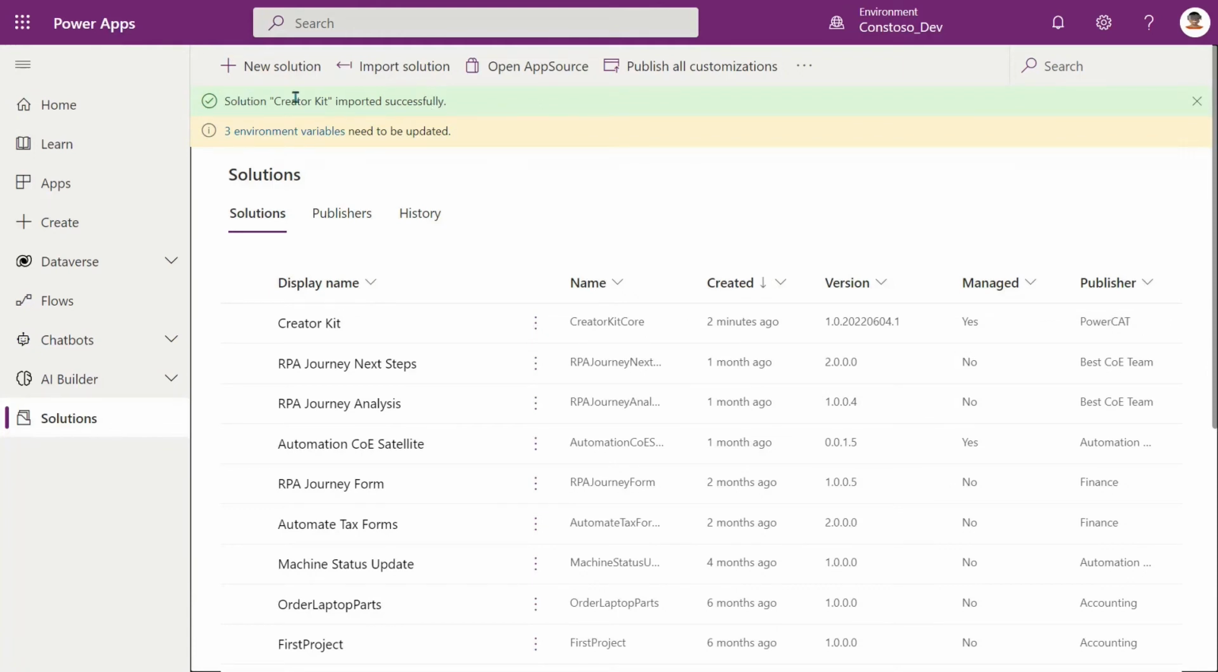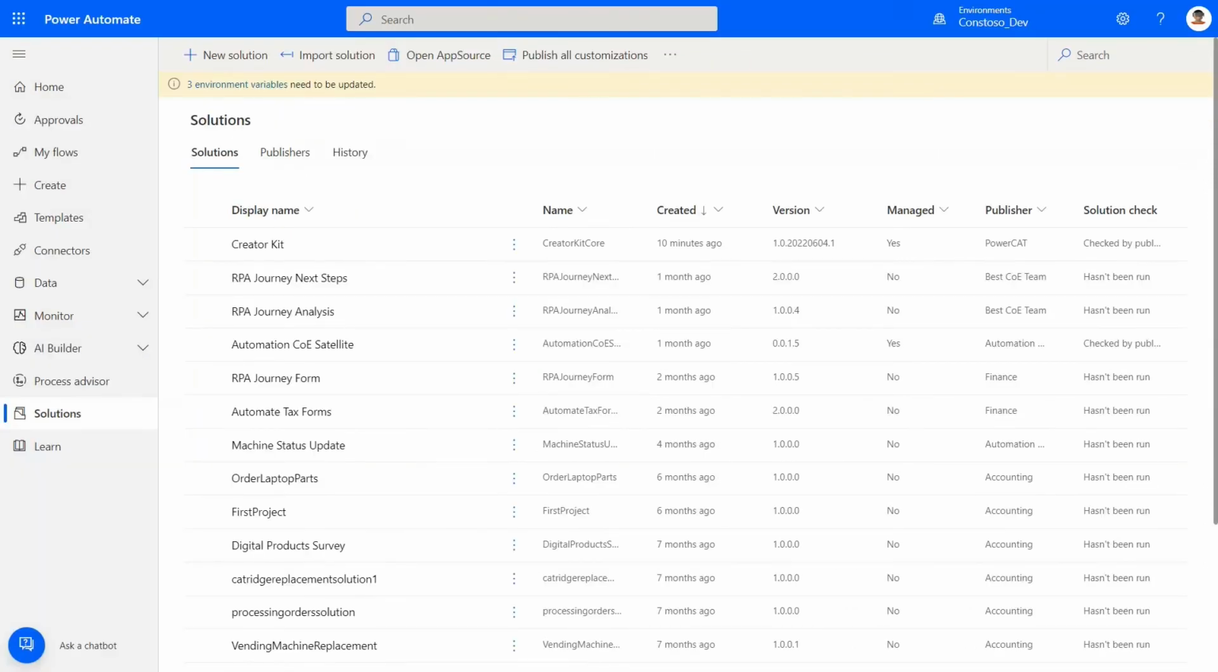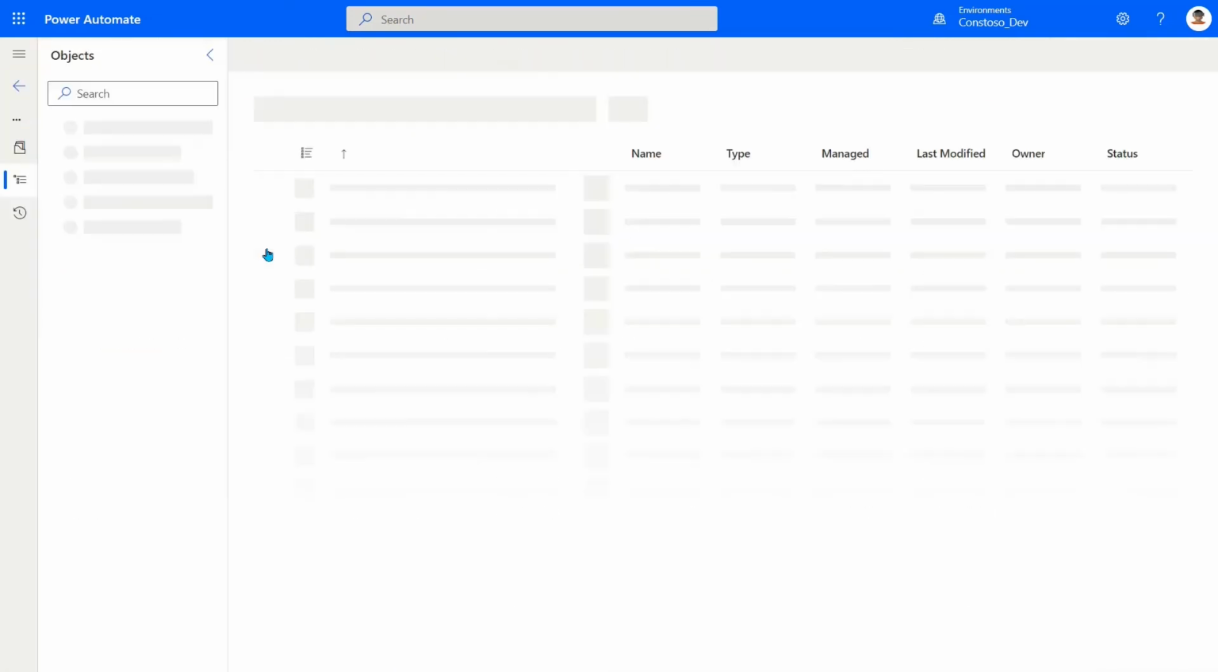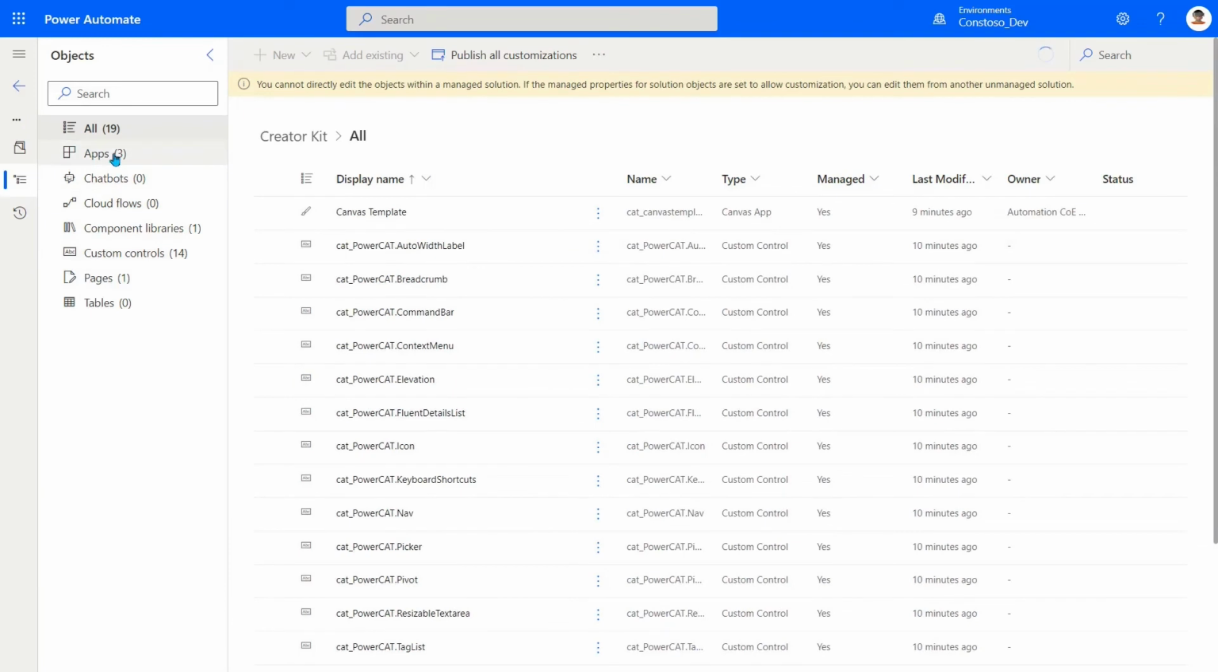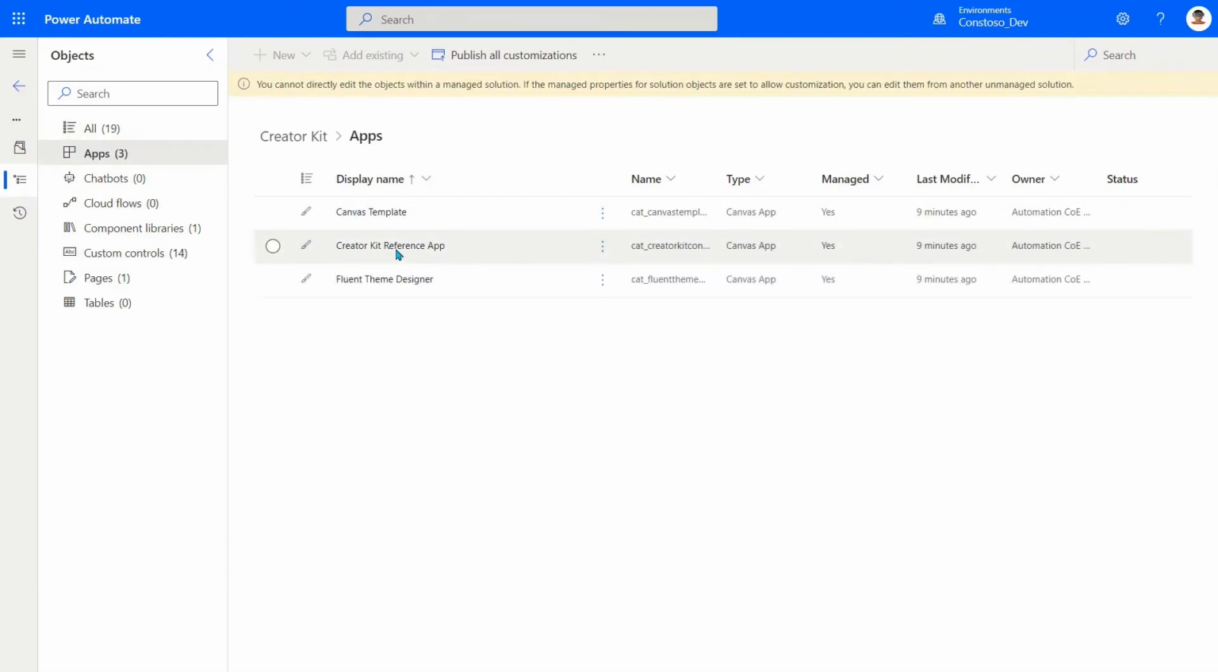Now that the creator kit has successfully imported, we are going to open one of the reference apps to confirm that it works, because if something is wrong with the reference app, we know that code components is most likely not enabled or turned on. So let's test that out. We can click on the creator kit solution, click on apps, and we want to play the reference app. Let's click on the 3 dots and click play.